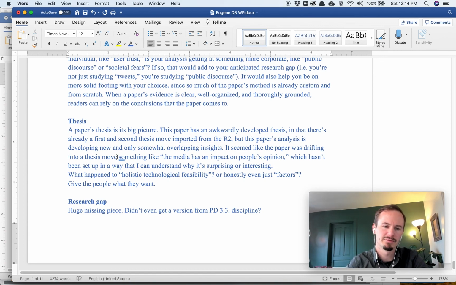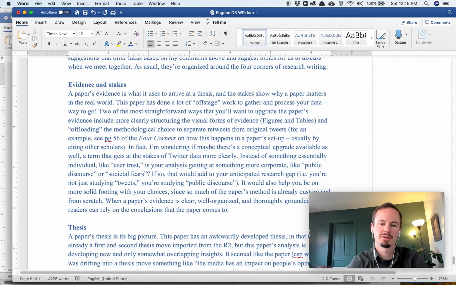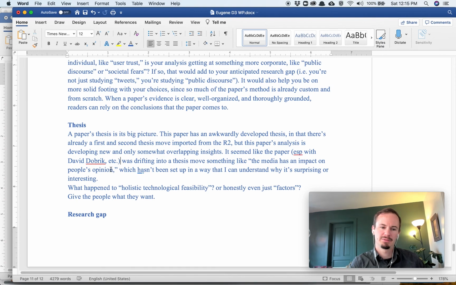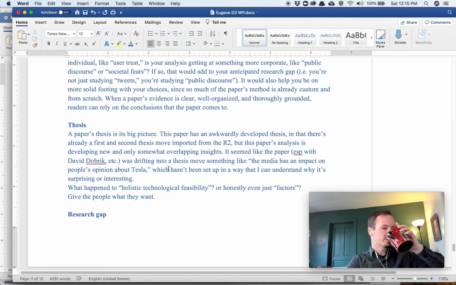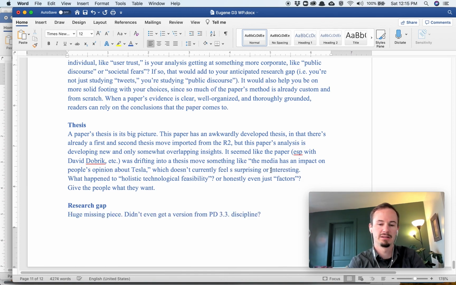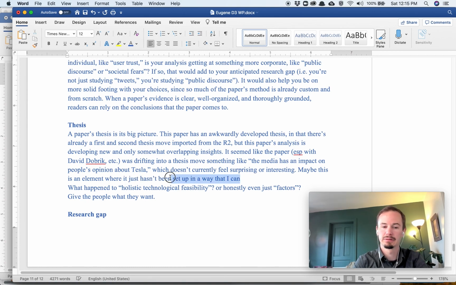Was drifting into a thesis move, the paper, especially with, what was his name? David Dobrik, and that little part. People's opinion about Tesla, which I might actually change this. I'll say it directly and then back off, which doesn't currently feel, to me obviously, surprising or interesting. Maybe this is an element where it just hasn't been set up and contextualized, where the insight just hasn't been contextualized.